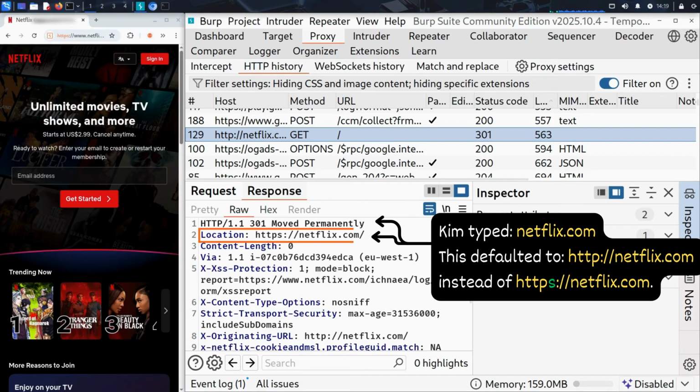The next line here is the location header. It tells the browser where to go next. In this case, it redirects Kim to HTTPS, the secure version. This is a common behavior on modern websites. Big sites like Netflix always force HTTPS to ensure encrypted, secure communication.